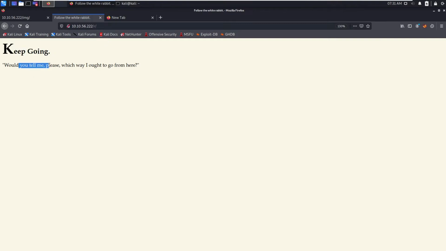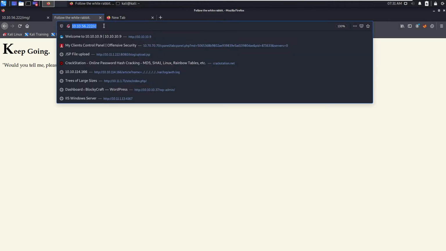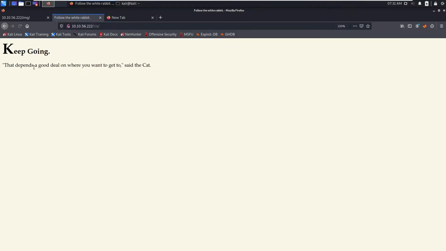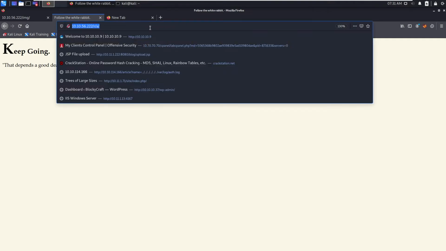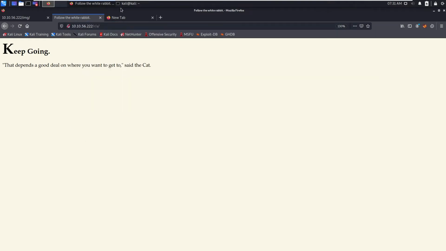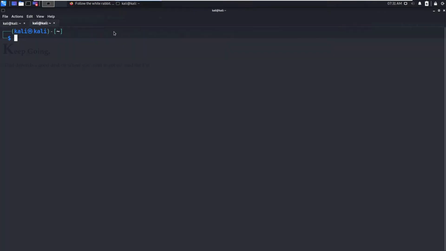Would you please tell me which way I ought to go from here? So after this, you take this as a URL and run the GoBuster on this, and you will find that there is an a. So you need to still keep on going. We don't know how many directories you need to go further, so what we are going to do is write a Python script.